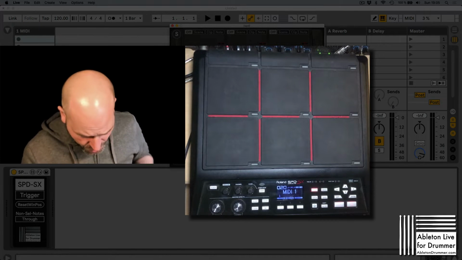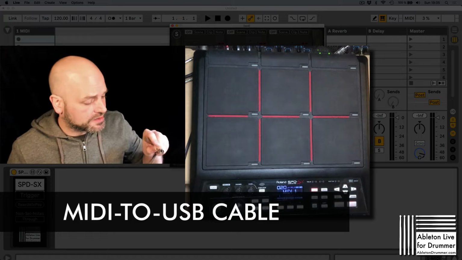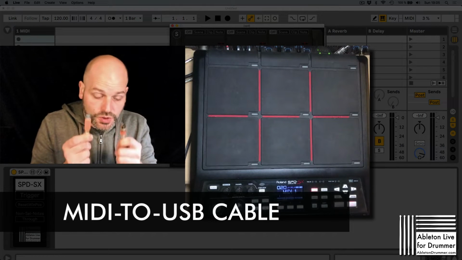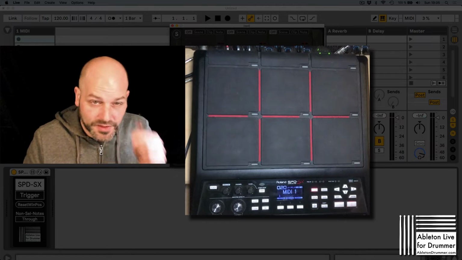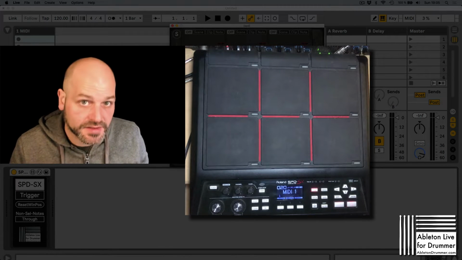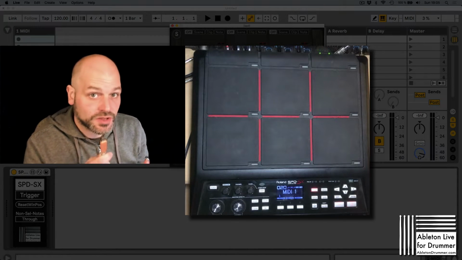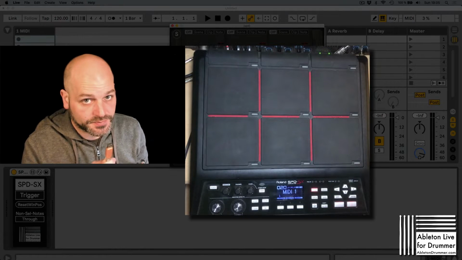The third option, and that's the one I'm going to use for this video, is just using a USB to MIDI cable. So this one goes into the MIDI out of my SPD-SX, sending MIDI out from the SPD-SX, and this one goes into my computer.